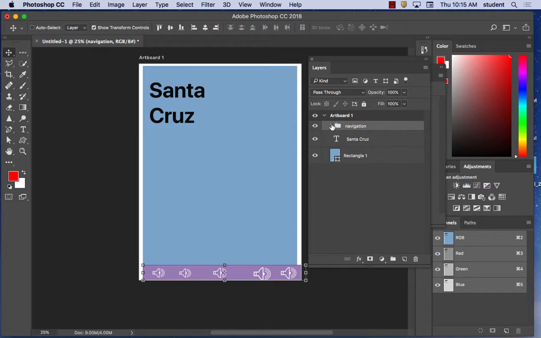So try and keep your artwork organized by using folders inside of your layers window. It'll save you when you start making more than one screen. Right now we have one screen. I'm going to duplicate the screen to make a second screen. It's just going to cascade more and more and more. So keeping organized is very useful when you are making designs.